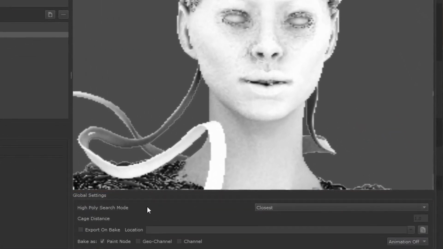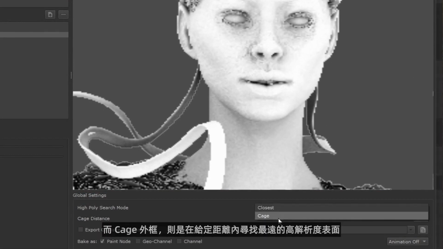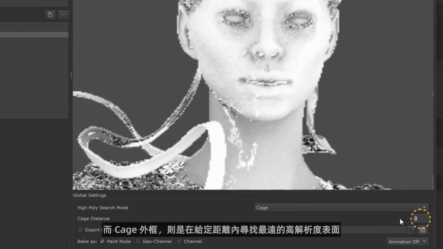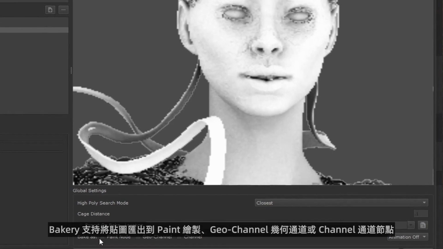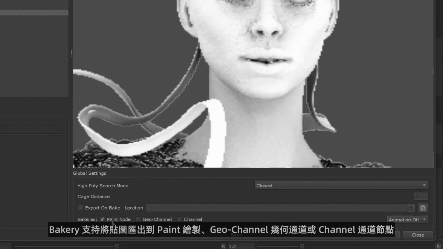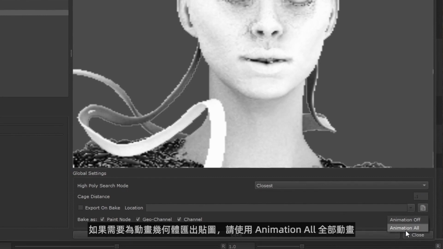Under the global settings, the Bakery has two options for finding the corresponding high poly mesh for the low poly mesh. Closest tries to find the closest high resolution surface to the low poly surface, and Cage, which finds the furthest high poly surface within a given distance. The Bakery supports exporting the maps to Paint Node, GeoChannel, or Channel Node. If you need to export maps for animated geometry, use Animation All.